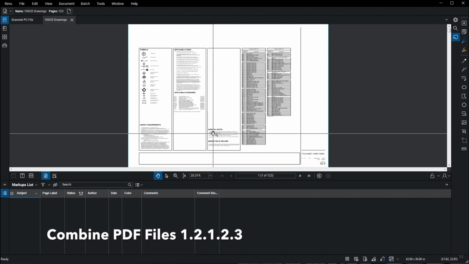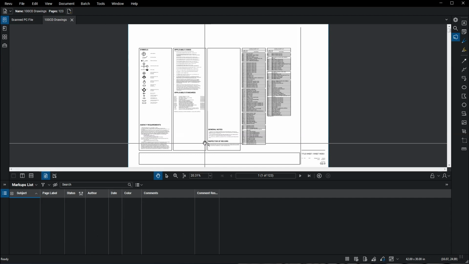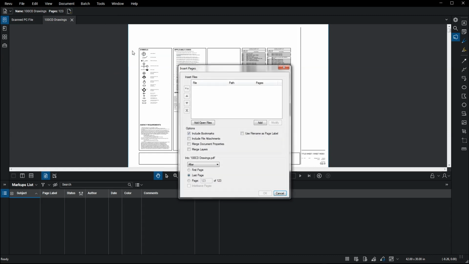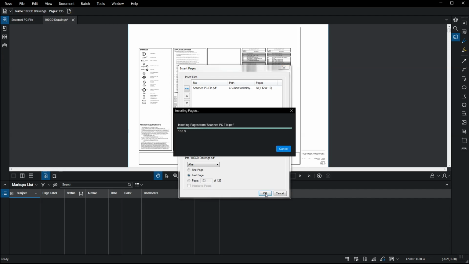Combine PDF files. Ensure all files to be combined are open. Go to the Document ribbon at the top of the window. Select Insert from the drop-down menu and select Pages from Document. Select Add Open Files. Ensure Include Bookmarks is checked. Confirm After Last Page and click OK.